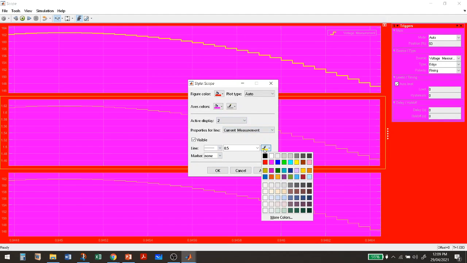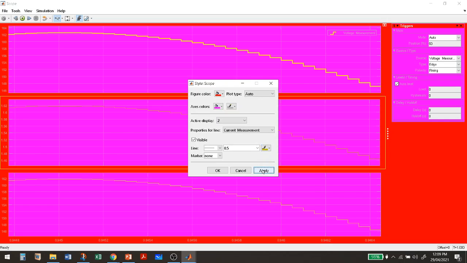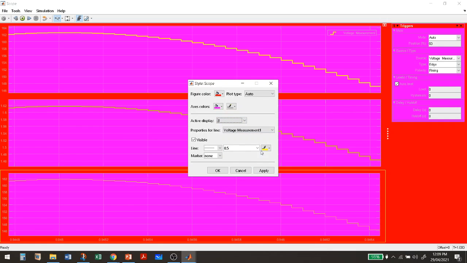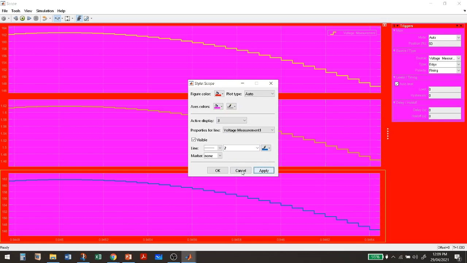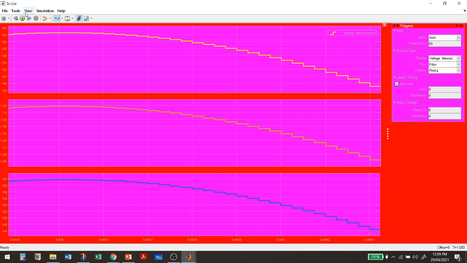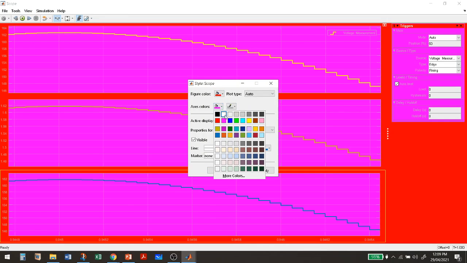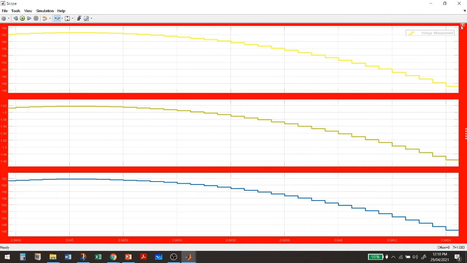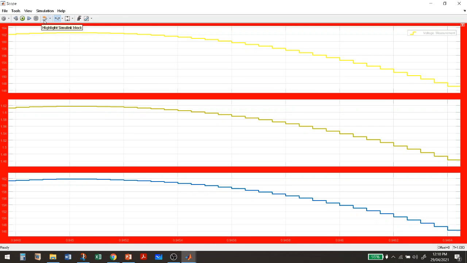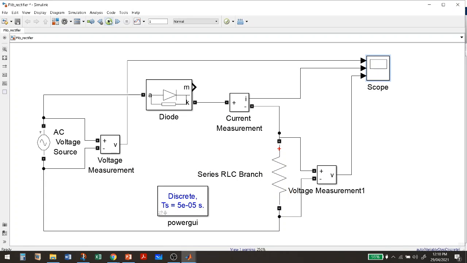For 2, I will make the width as 2. Apply, and then for the third make this a 2, and I will change the color to this blue color. Just wait, let me change the background for all the axes. I will make it white. Just close it, and again you can run this simulation.